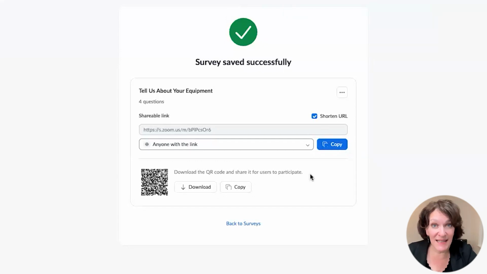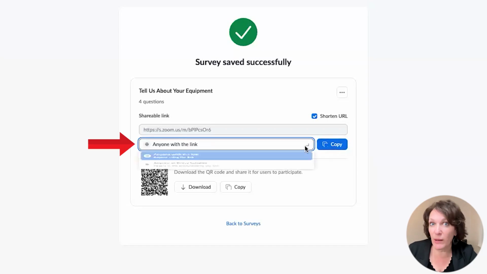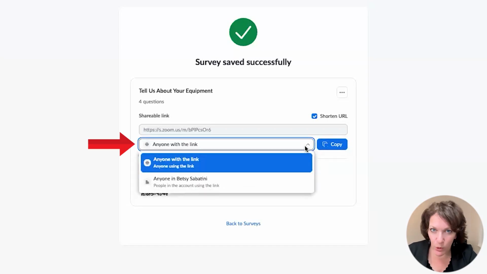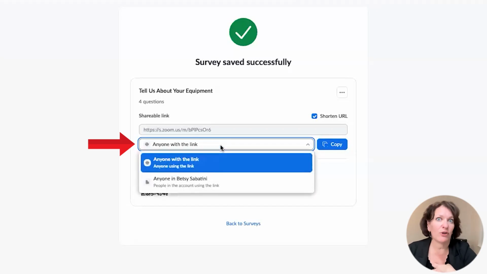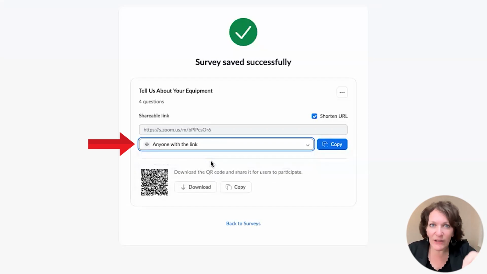So now next to the copy button, there is a little drop down. And this is important that it says anyone with the link, because when you put this link out there, it will be shared with anyone who gets it. So be careful where you put it. I mean, you'll get answers from anyone who clicks on it, obviously, which could be good for you. If it says the other one where it's anyone and then it might have your name, that's inside only your contacts in your Zoom account.